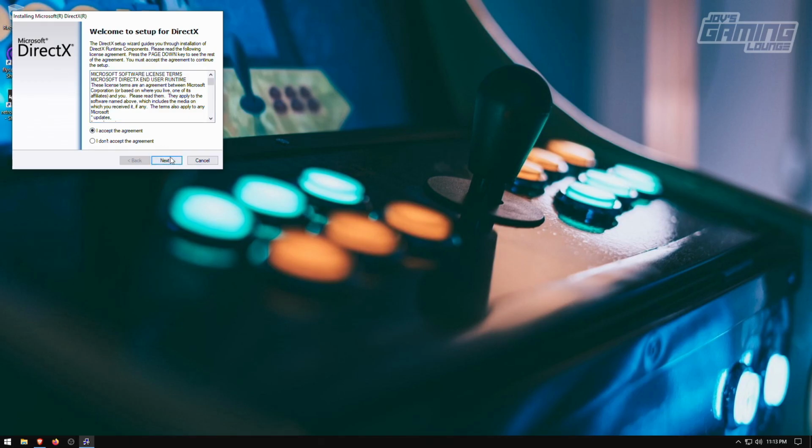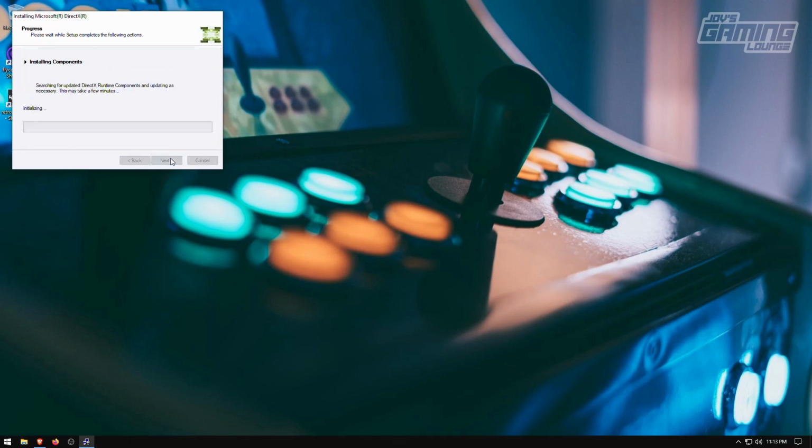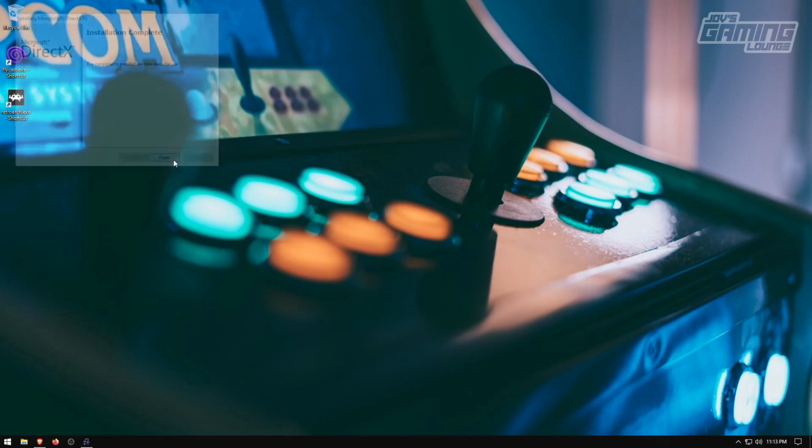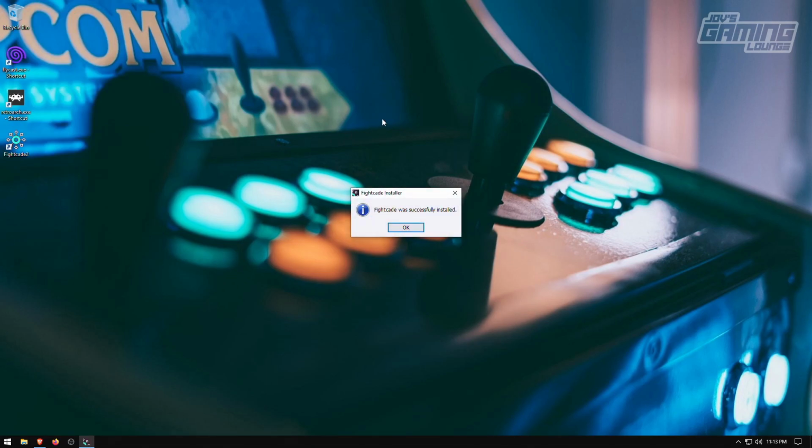And it's going to go ahead and install the dependencies it needs, like DirectX. I know that this uses DX9 for certain emulators to run here. That's complete. We're going to hit finish. FightCade was successfully installed. We're going to hit OK. We'll double click the shortcut.